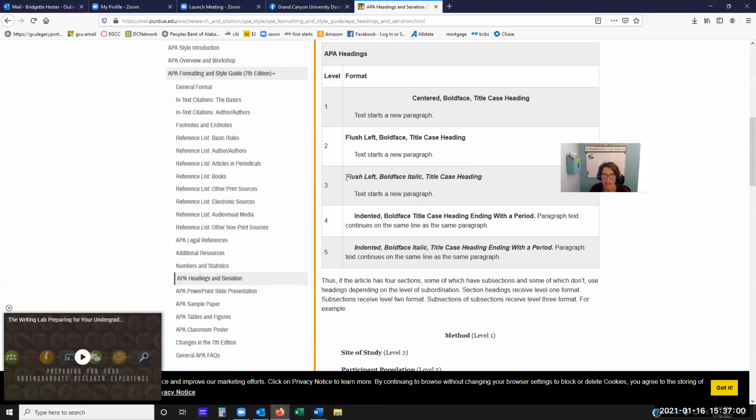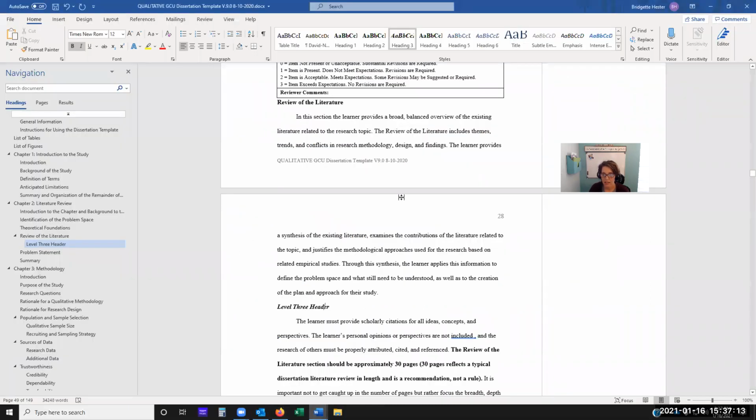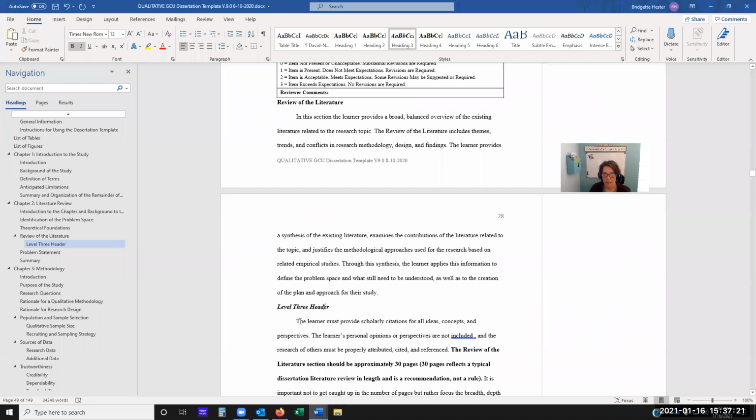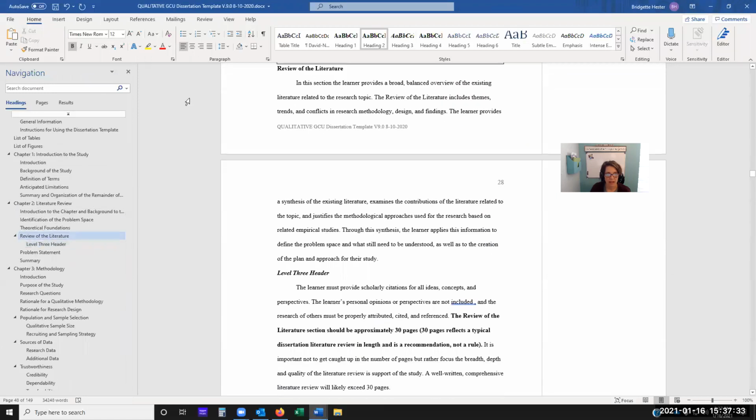But you see, a level 3 header is supposed to be flush left, boldface italic, title case heading, and the text that you write is going to start a new paragraph. That's what it's done. It's bold, italicized, and it's got the title case heading, and my new paragraph is going to start down here where this paragraph is. And see, if you look over here in the navigation bar, it's got the review of the literature, and you can see the header I just put in.